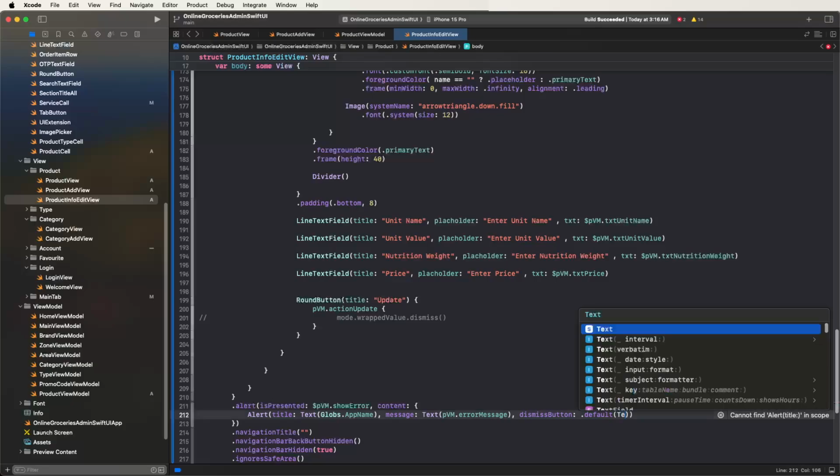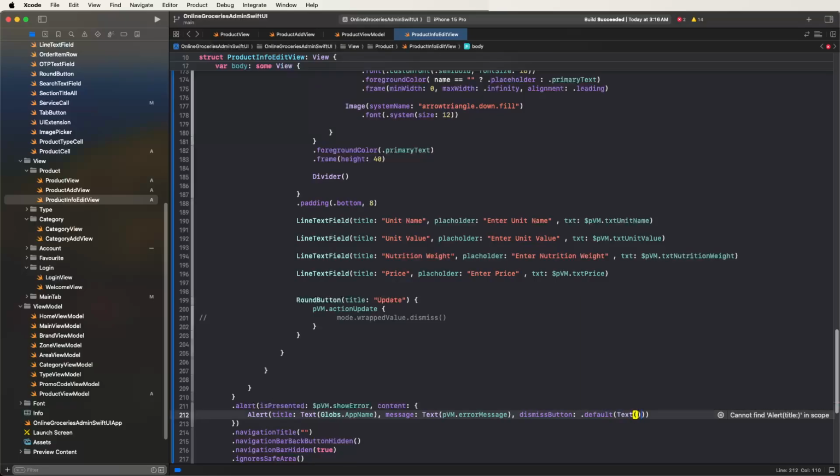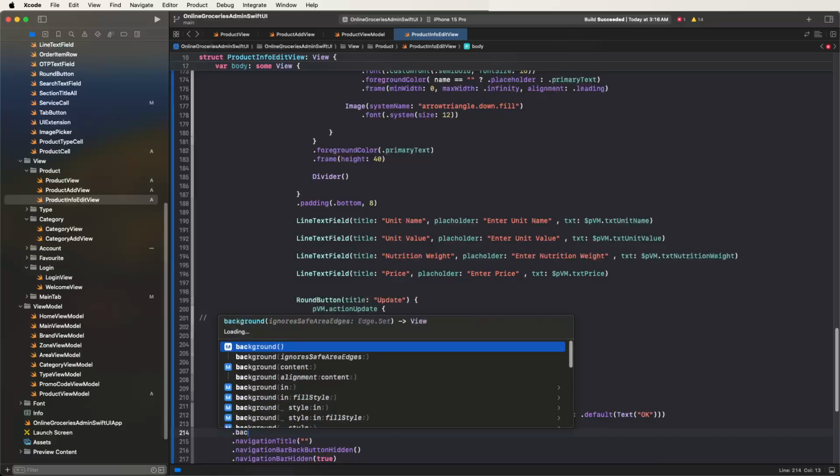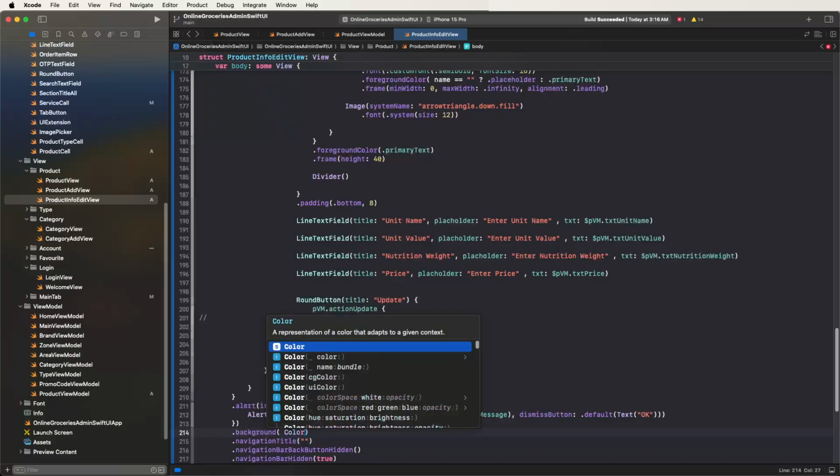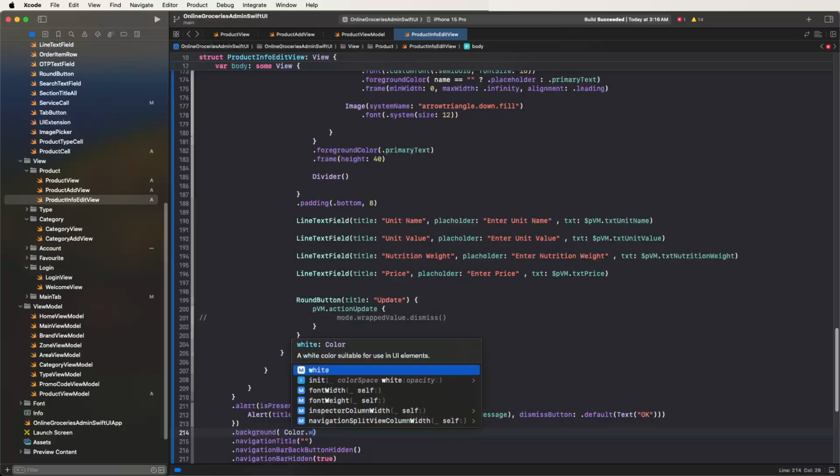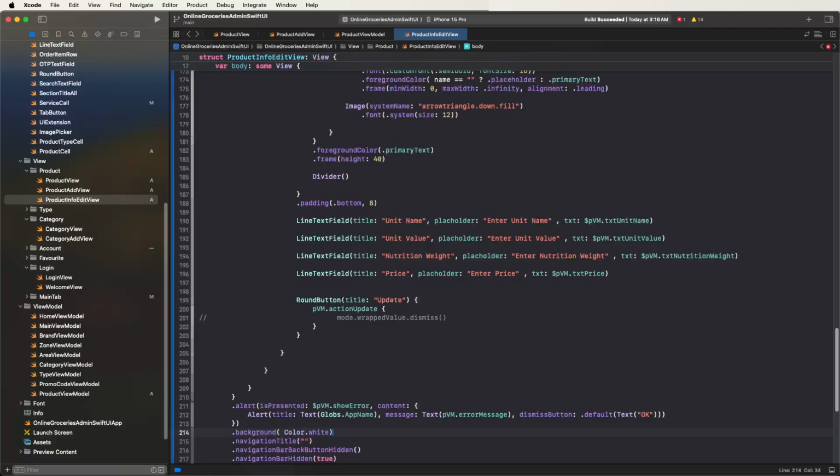Need to set text okay. Double quote inside okay, like this. Write down here spot here, and also set this here the background color white, and this is for the edit screens. Now test this here the app and start here the simulator.